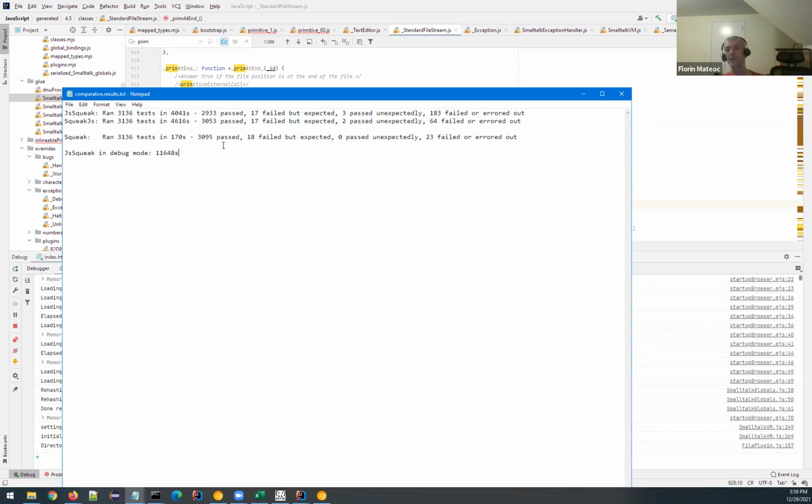Of course, Elliot is in no danger. As you can see, the difference between 170 seconds and 4,000 seconds is quite large. And if you want to run it in debug mode, it's almost 3 times slower in debug mode than when you run it in run mode. But it's still quite usable.